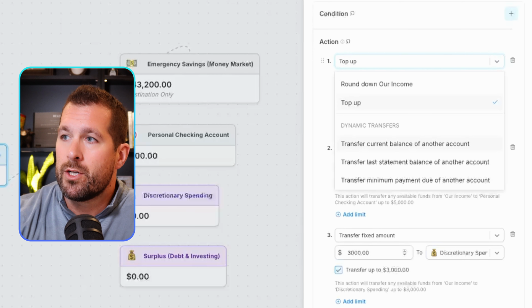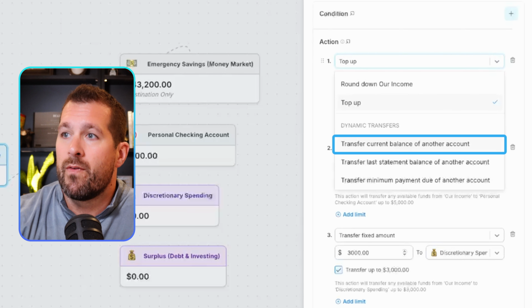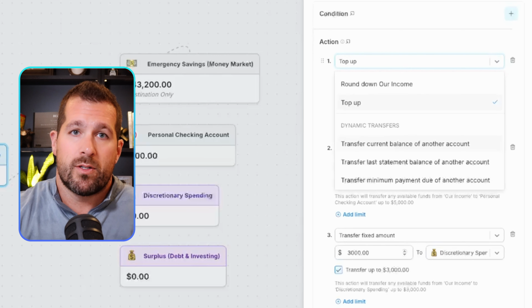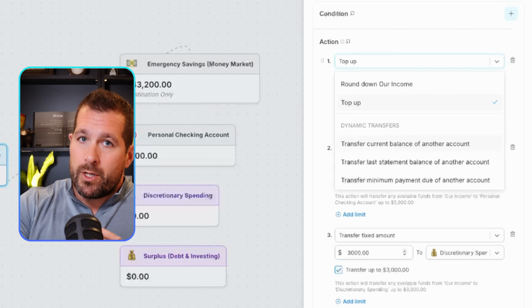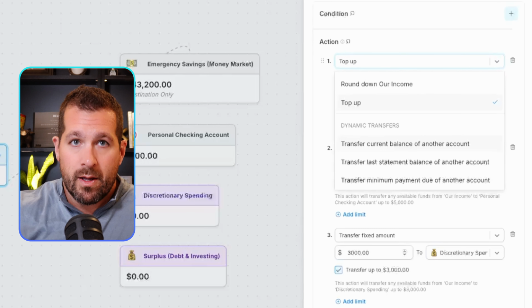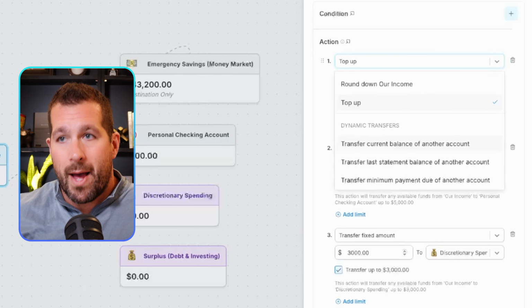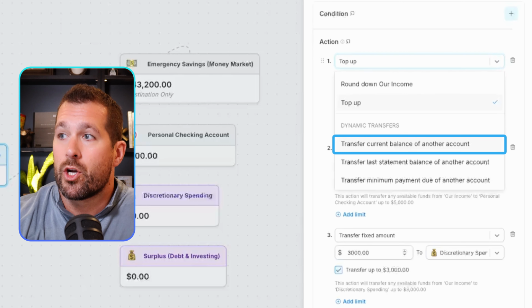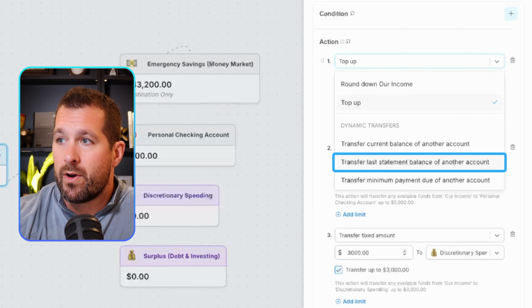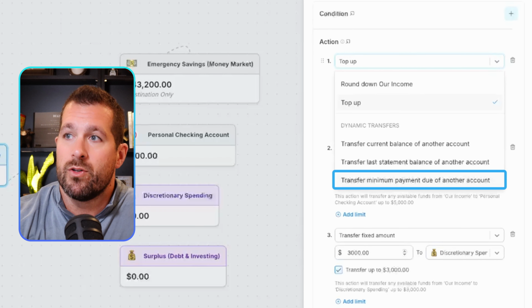But what we can do is transfer the current balance of another account. This can be really useful if you're paying off debt. So maybe you have a credit card and you want to make sure that you are transferring a specific amount of money based on the actual credit card balance that you have on there. Well, we can transfer the current balance of another account. You can also transfer the last statement balance of another account or transfer a minimum payment due from another account.